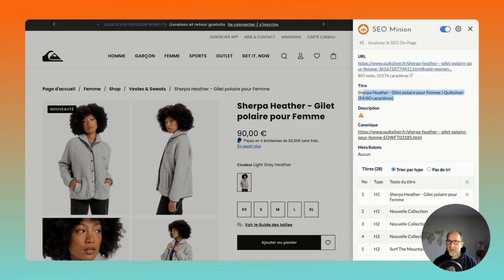So this allows you to run tests conditionally. If there's something on the page, I do this. Otherwise, I do something else. There you go. I hope this tutorial will be useful to you.